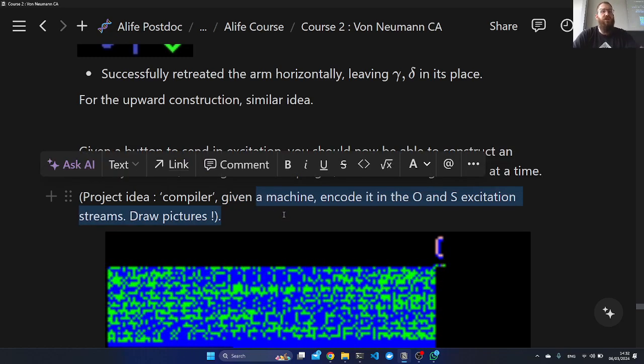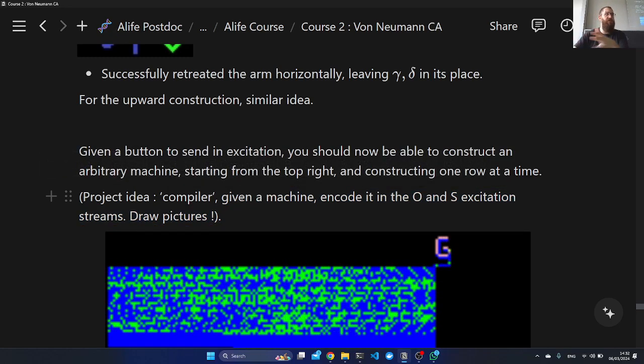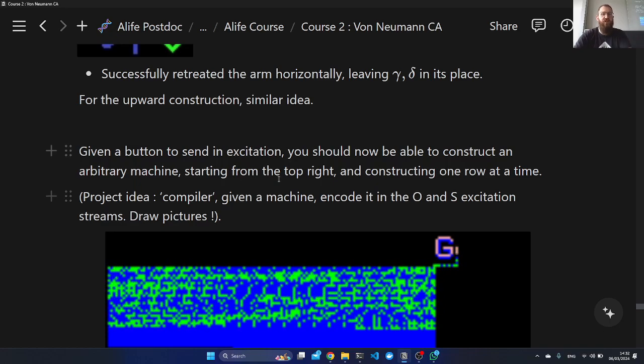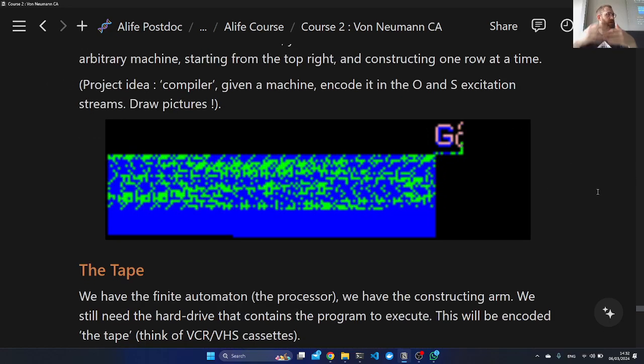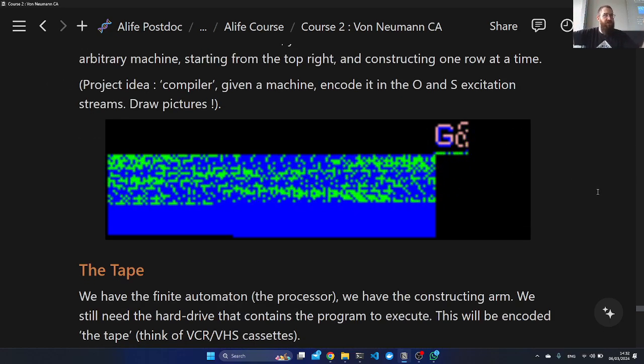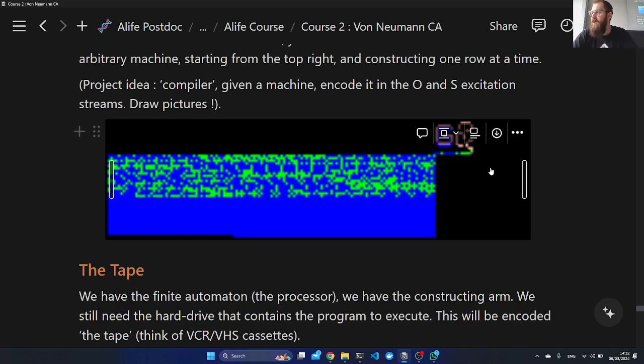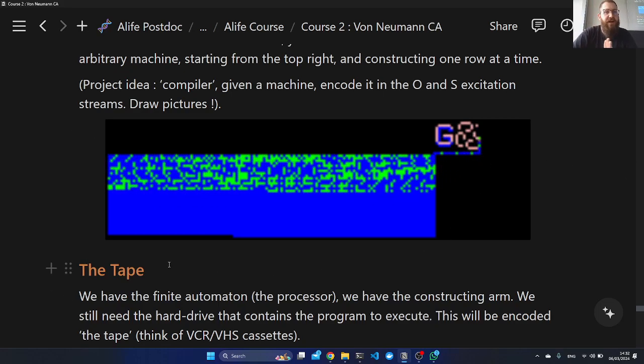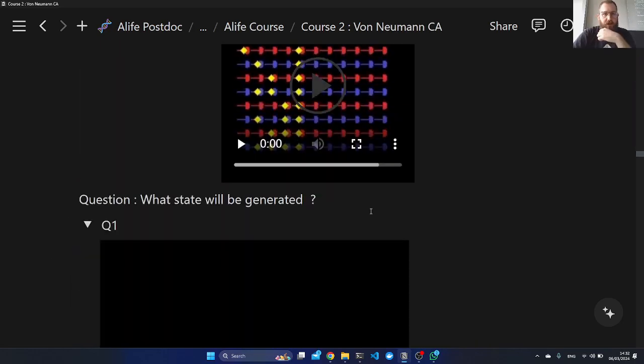And then what we can do once you have this compiler, I can just hook it to my simulator of the von Neumann CA, and you can actually produce videos like this one, which construct whatever you want, whatever image you want in some sense. So the takeaway here, oh God.